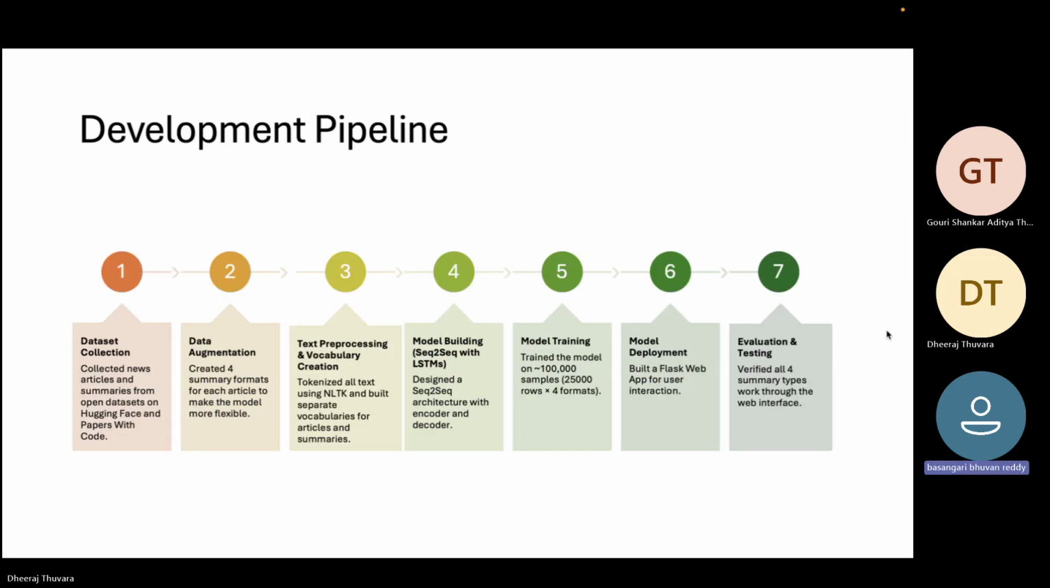Now I'm going to explain the development process of the model. First, we started collecting data. We started the dataset collection from Hugging Face and other sources, and then we just had a simple summary for every dataset we used. So we virtually created four different types of formats in order to improve the flexibility of the model.